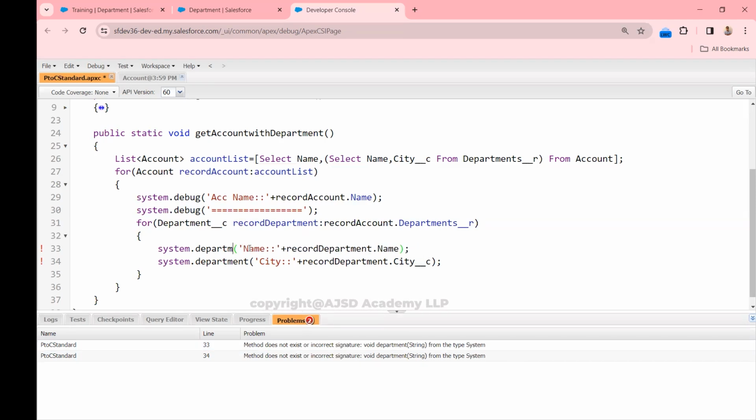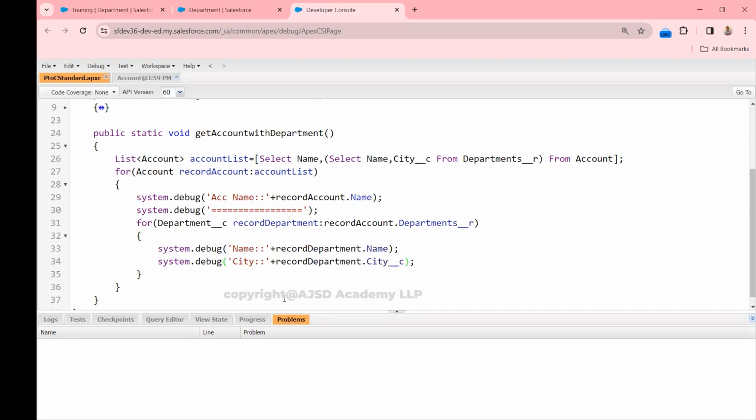system.debug. I don't know what I am doing here. It's going to be system.debug. I was thinking something and I was typing something else, right? System.debug. Let me copy this.